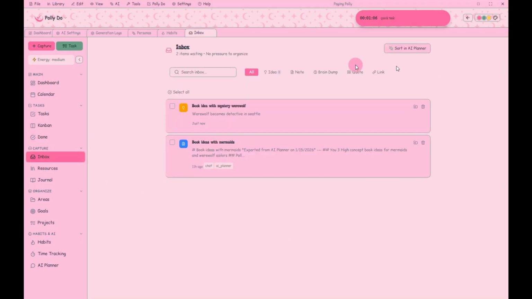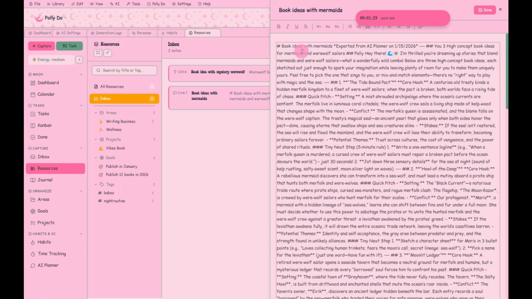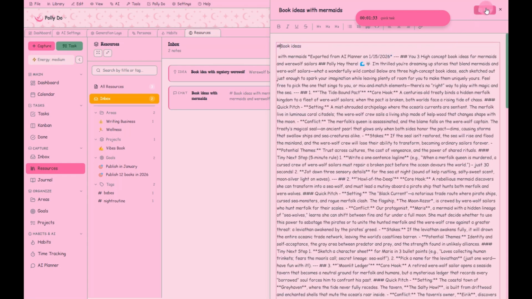Now we can come to inbox. So we've got 2 items in our inbox right now. And if we come to resources, I can also see my inbox here. So my inbox right here, I can then drag to an area, a project, a goal, or a tag. So if I had maybe, let's do, so this is hashtag book ideas. Let's do hashtag book idea with mermaids. Okay, so book ideas. And we're going to save.